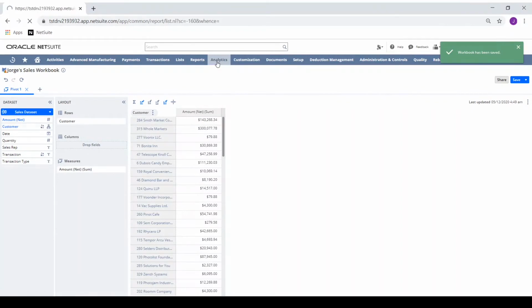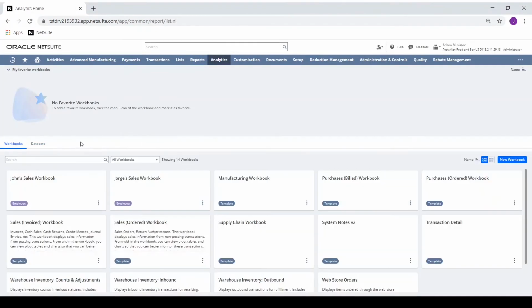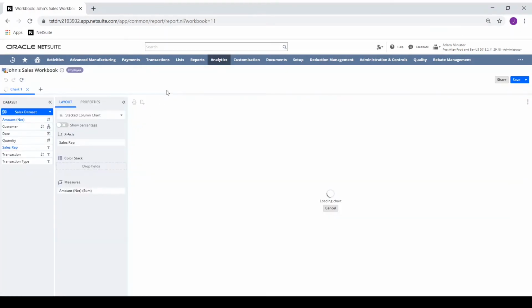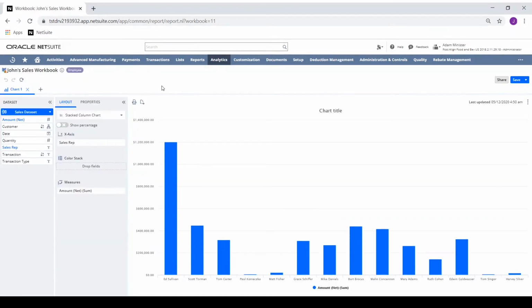Now we can go back to the analytics homepage. We can now see that our workbook has been saved and is now included in this overview. We can also see that there is another workbook created by a colleague, and this workbook is also based on the same dataset. We can see how our colleague has created a chart on this workbook showing the amount by the sales reps.